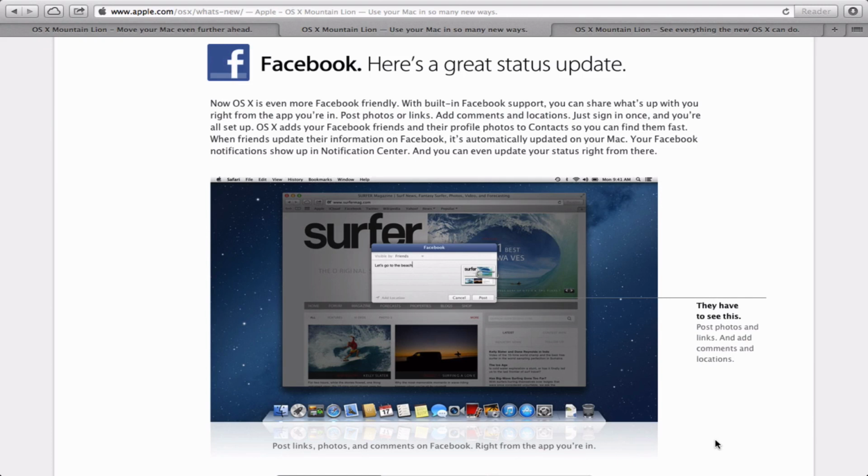OS X even adds your Facebook friends and their profile photos to Contacts, so you can find them really fast. When friends update their information on Facebook, it's automatically updated on your Mac. Your Facebook notifications show up in Notification Center, and you can update your status from right there. So Notification Center is really the hub of Facebook. You can post Facebook statuses from Notification Center.